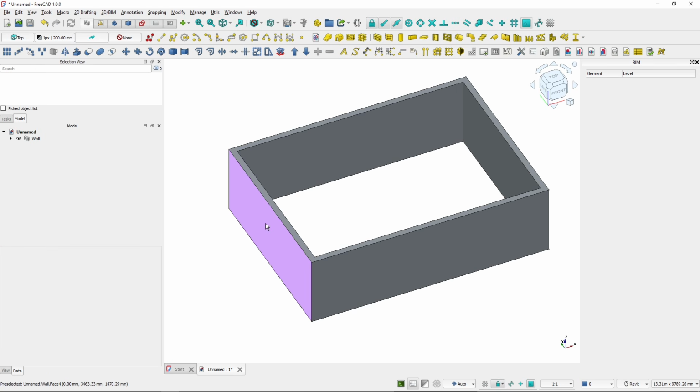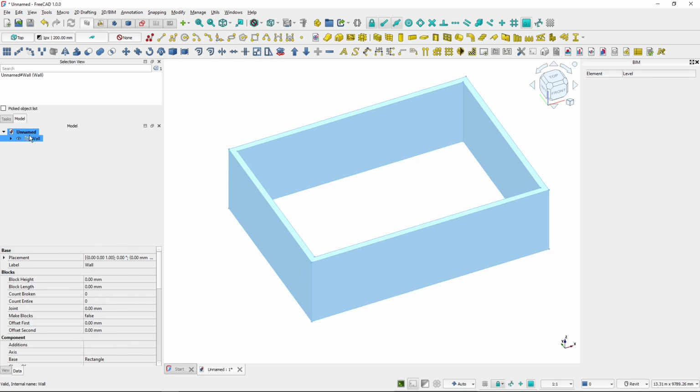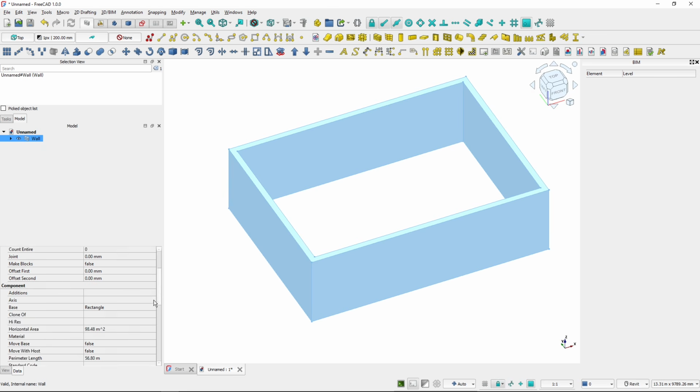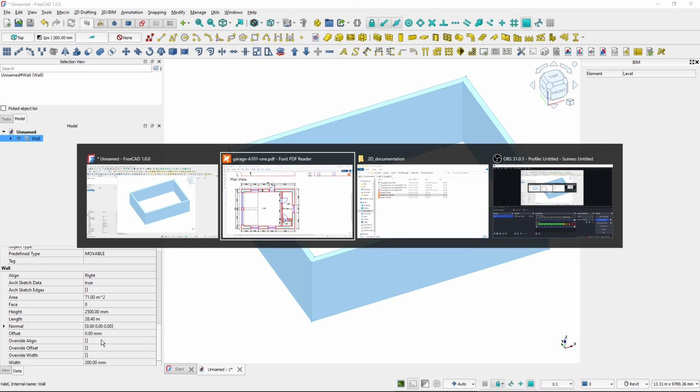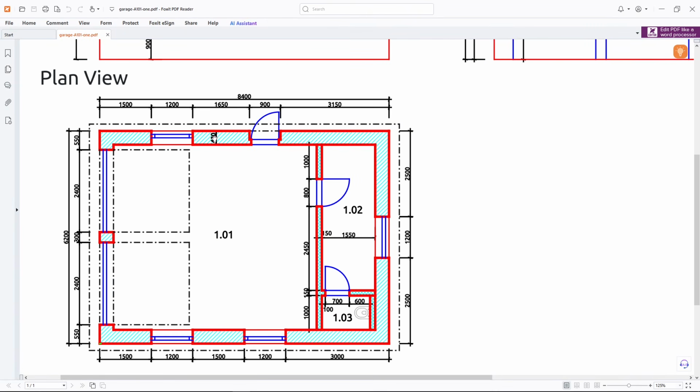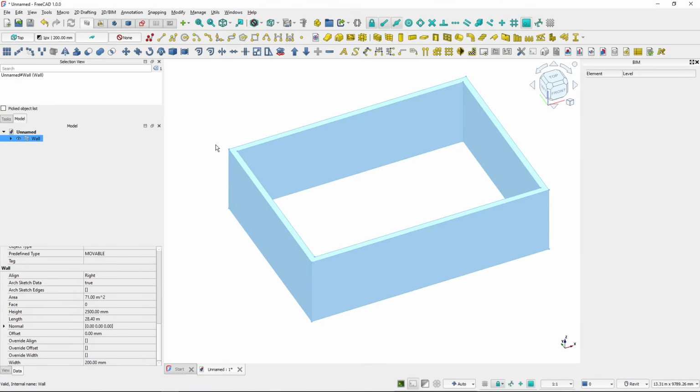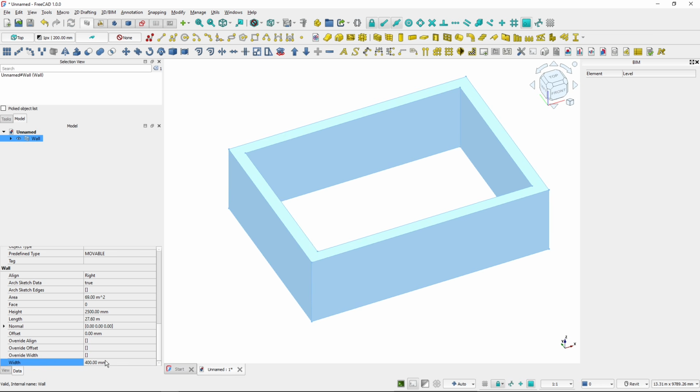So now what we want to check is the width and the height of the wall. So I will take a look at the properties of the wall, and down in the data properties in the wall section there's height and width, and you can see here that the width should be 400 instead of 200. So I will change the width to 400, hit enter.